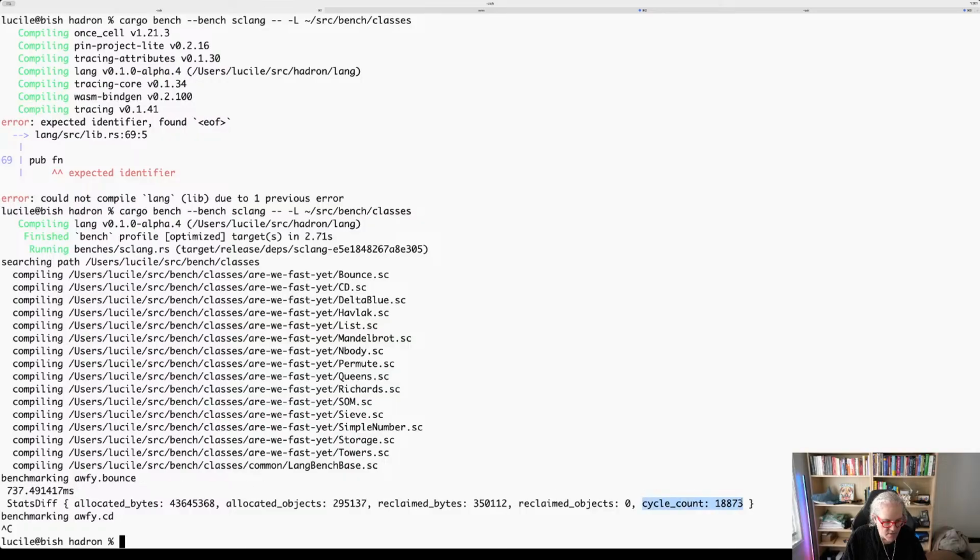So cycle count. This is how many times the garbage collector has run entirely through its collection list, gone through all of the phases of garbage collection and done all of the work, and it has no reclaimed objects. It hasn't reclaimed a single object. Reclaimed bytes, you'll see, is non-zero, but that's likely because I'm tracking Rust memory allocation.